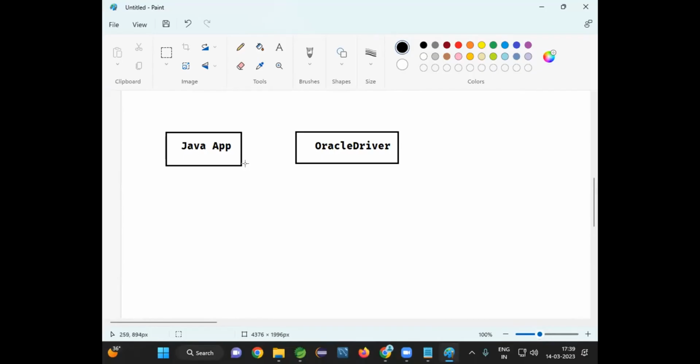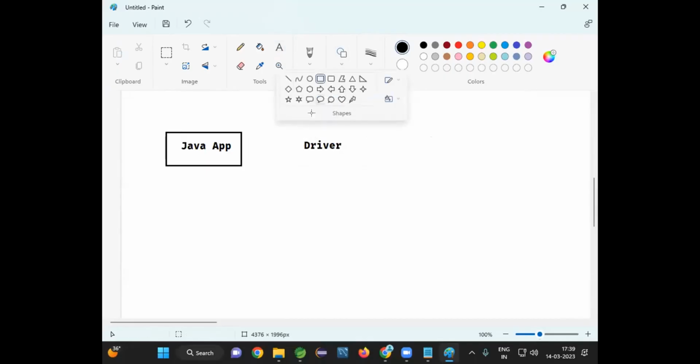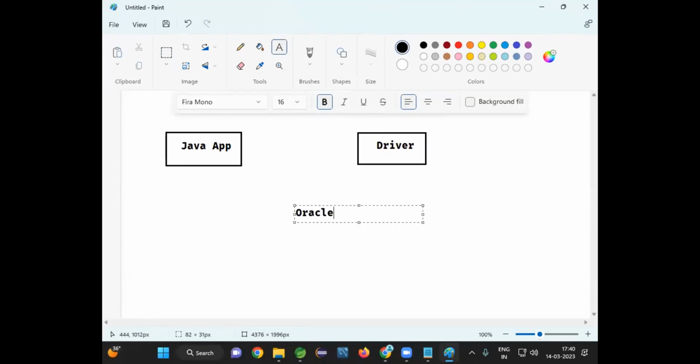My Java application is tightly coupled with only the Oracle driver. That's why the Java application will communicate with the driver interface, an interface provided by JDBC. For that driver interface, Oracle provided an implementation, which is called the Oracle driver. MySQL provided the implementation, that is the MySQL driver. The DB2 driver is also available.